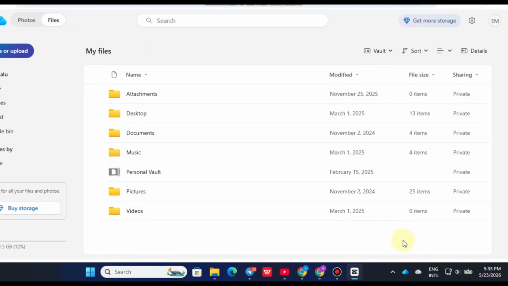A lot of syncing problems happen because OneDrive gets stuck running in the background, especially after a Windows update or when your computer has been running for a long time without restarting. To do this, go down to the bottom right corner of your screen where the system tray is located. Look for the small OneDrive cloud icon. Depending on your settings, it might be white or blue.